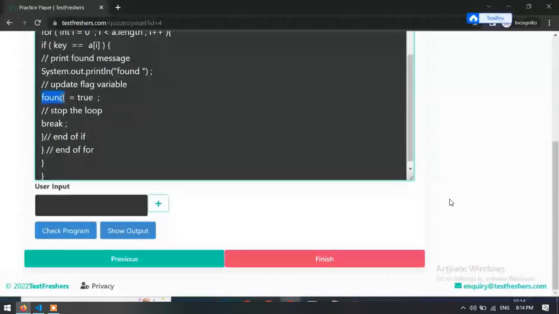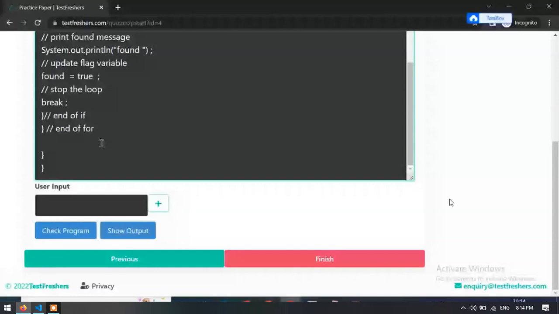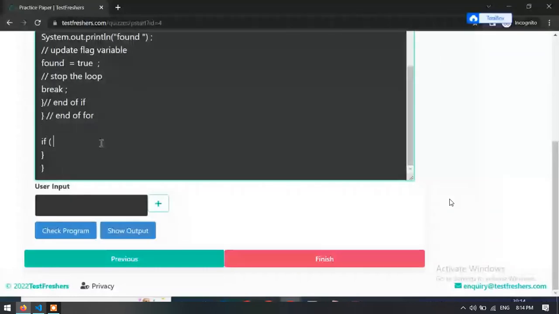End of if, end of for. Now I should come out of the for loop. Here I will put if. What is that statement? If the flag variable found is false, if the data inside the flag variable is false, it means the key is not found. So now I will say System.out.println, and here I will say key is not found, or I will just say not found. Understood now?